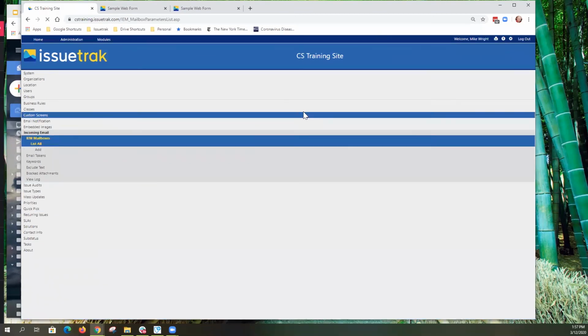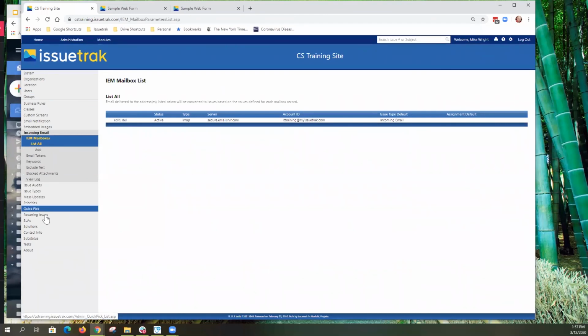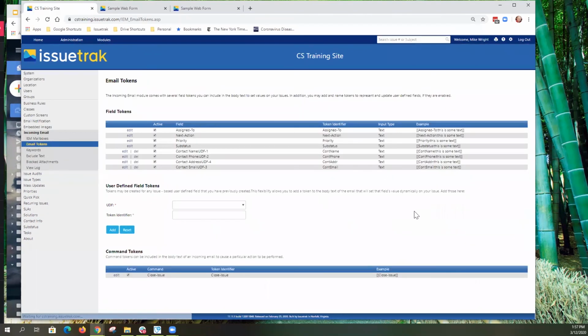There is a capability within Issuetrak to have what's called an email token. There's a token area within Issuetrak that we set up, and this is individual for every particular customer. But it does have the capability of having an assignment token added in Issuetrak so that you can change an assignment to an issue. You can go ahead and change a priority or set a priority, and even set a substatus.